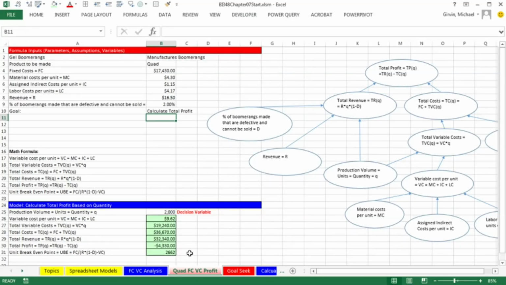Now, we've already gotten busy in this workbook from the start file. We created this sheet: quantity, fixed cost, variable cost, profit, and created our model. We did some work on Goal Seek. But now we want to see a data table.